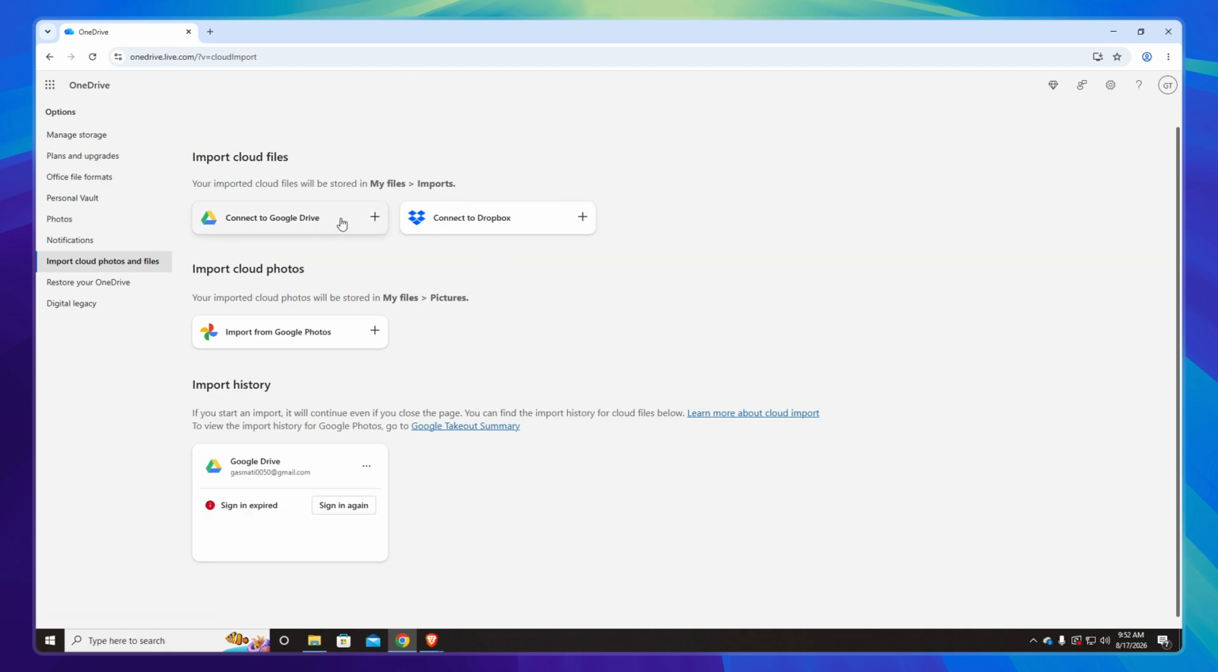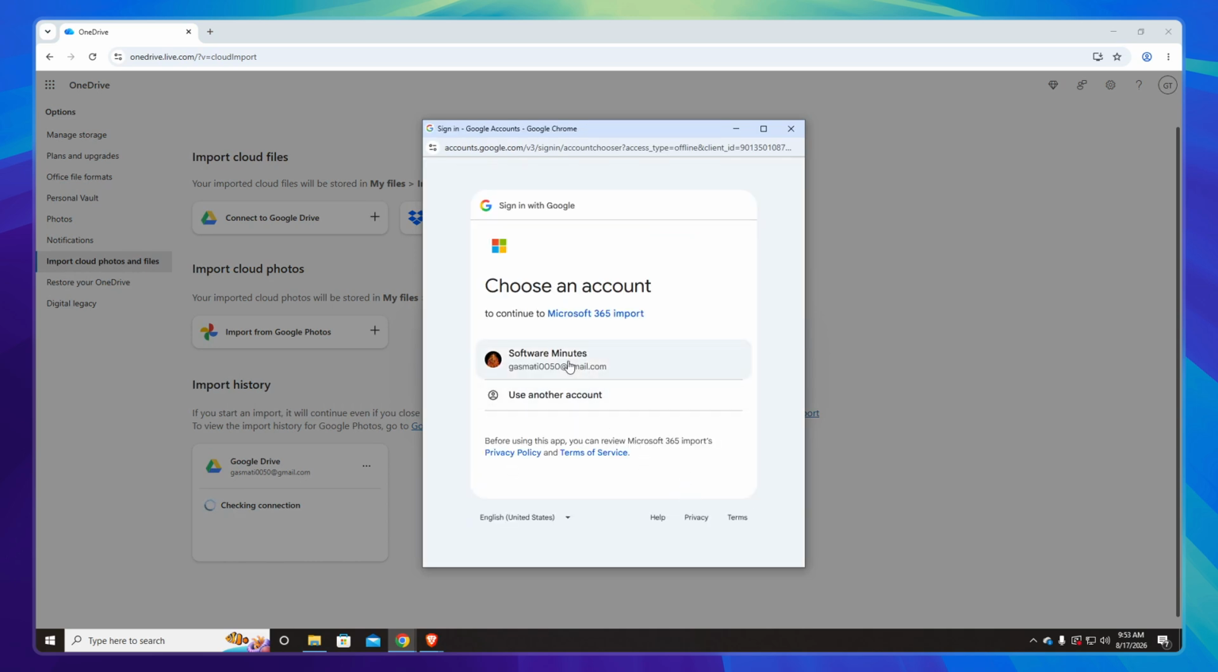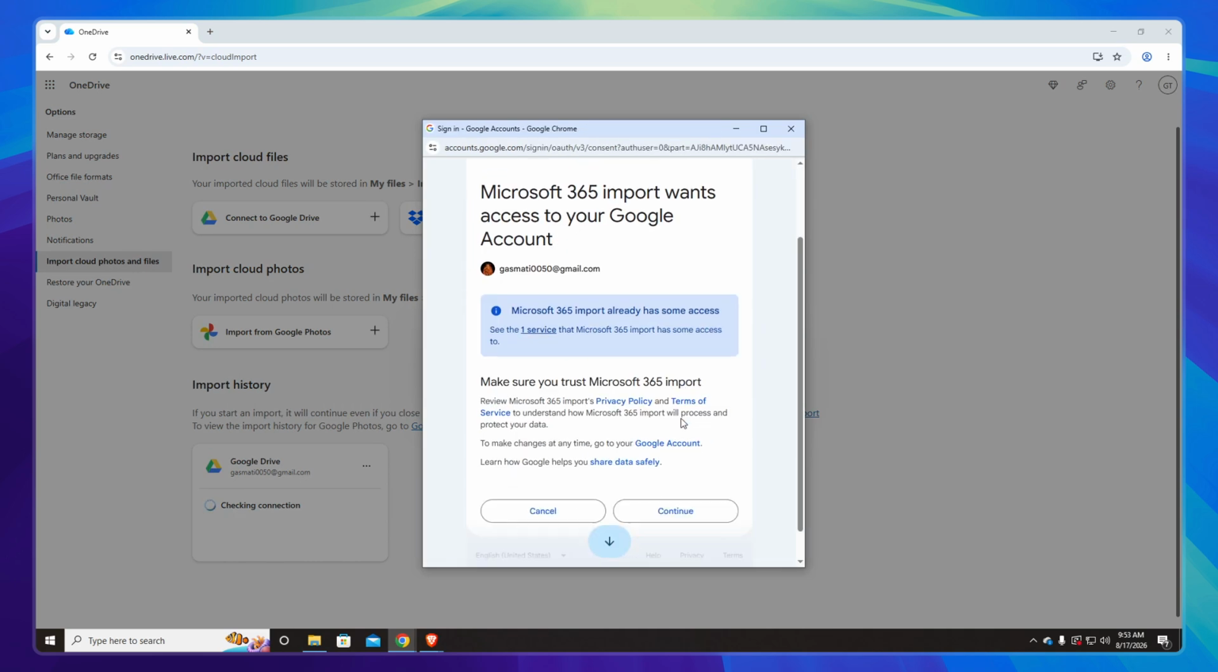This option allows OneDrive to establish a secure connection with your Google Drive account, enabling the transfer of your files directly between the two platforms without needing to download anything to your computer. After clicking Connect Google Drive, you'll be prompted to sign into your Google account. Go ahead and enter your Google credentials to authorize the connection. This step is necessary because it gives OneDrive permission to access your Google Drive and transfer files there. Once you've successfully signed in, you'll see your Google Drive account listed on the screen.